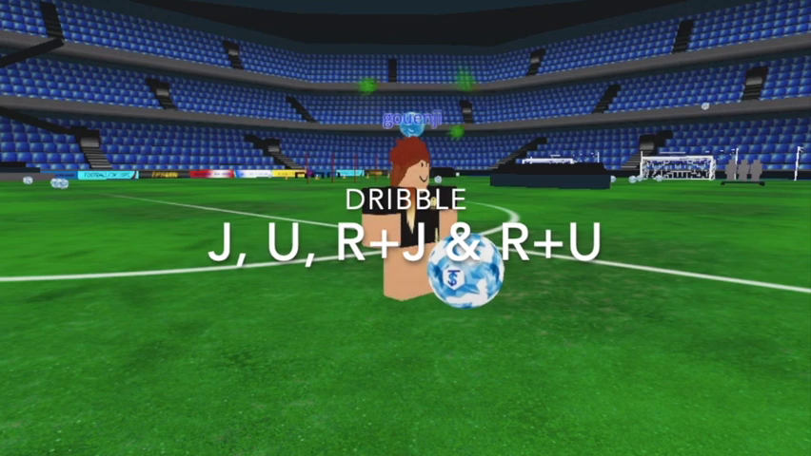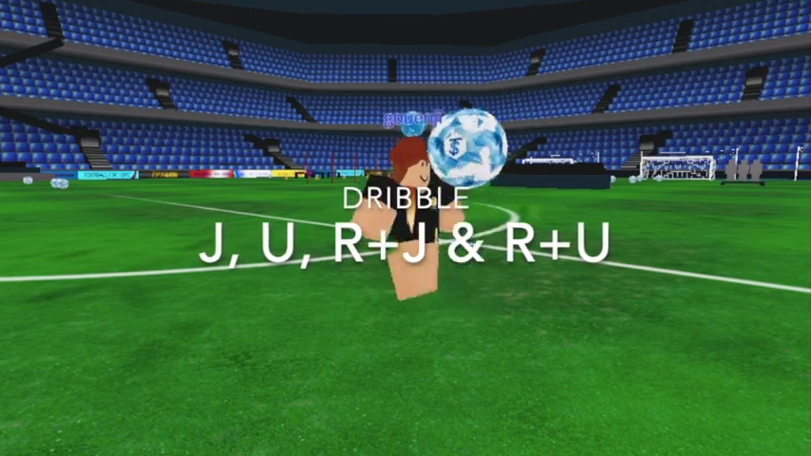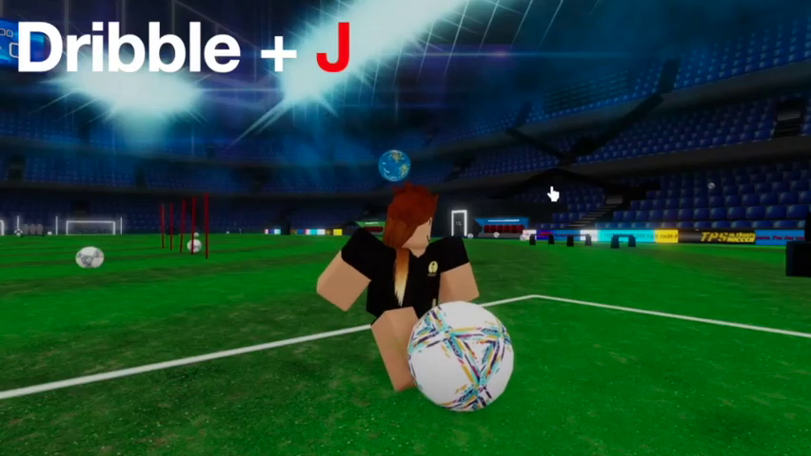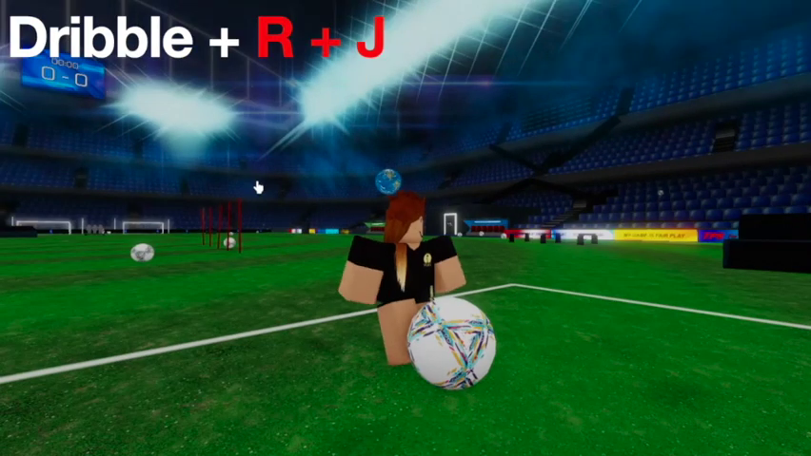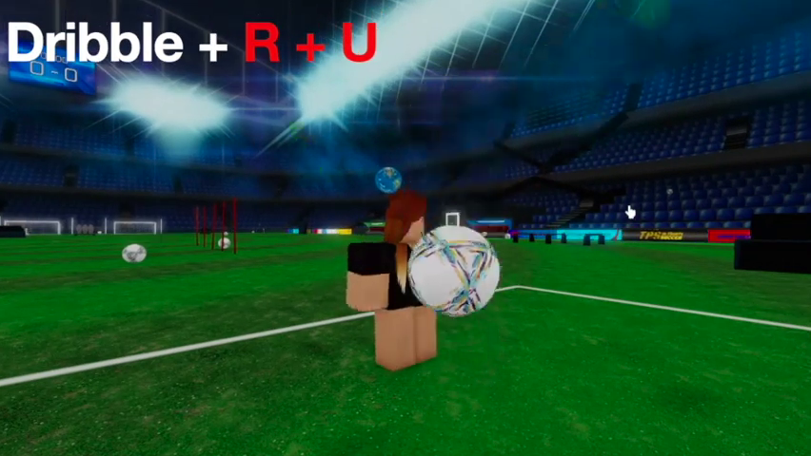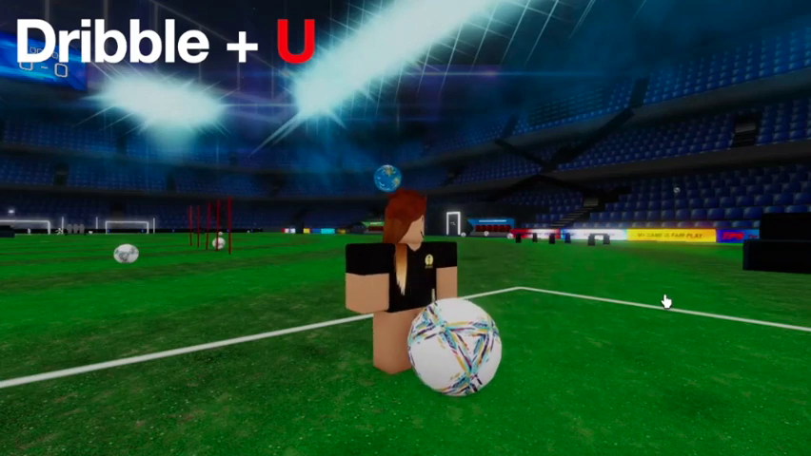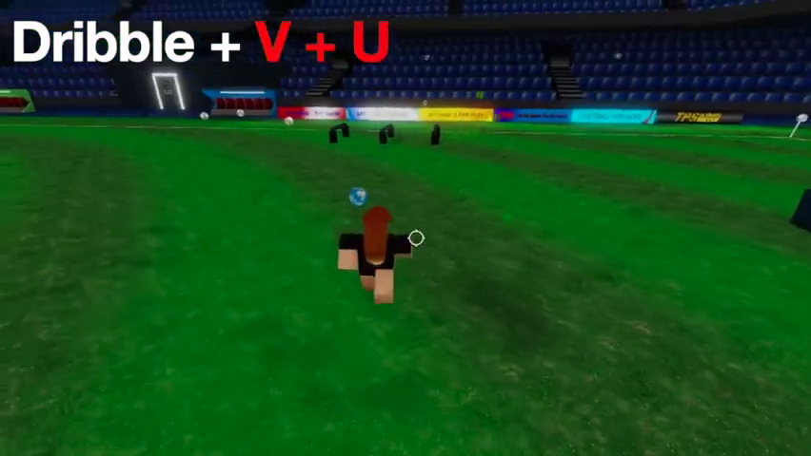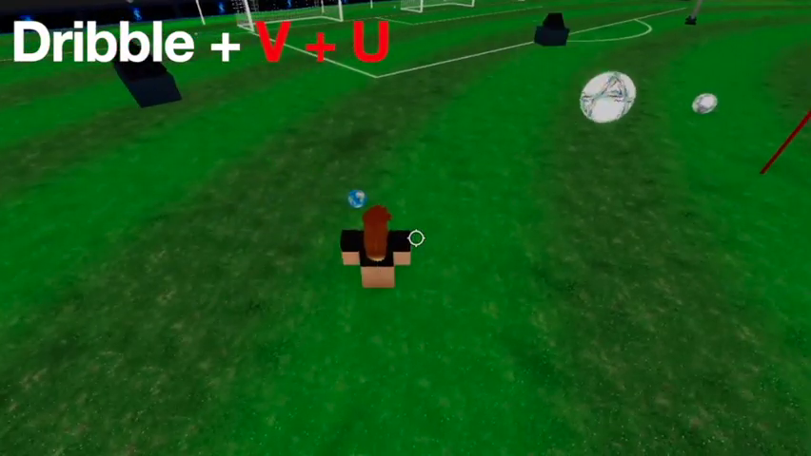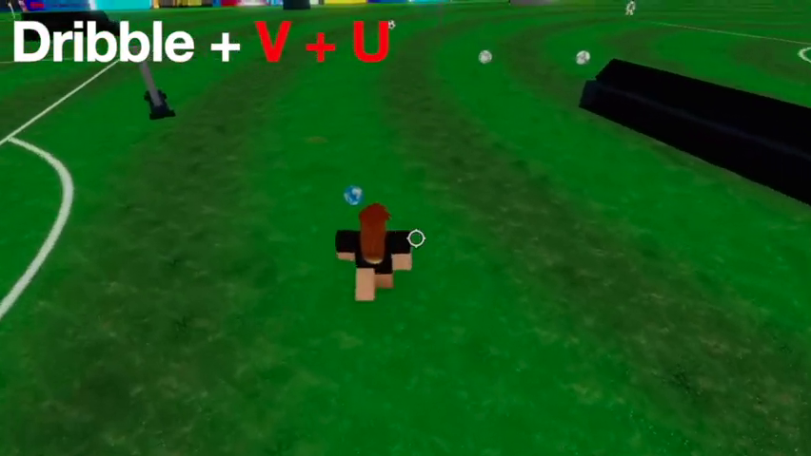Dribble J, U, RJ and RU. We have come to the last dribbling tools today, the juggling moves. There's no real benefit from using them in real matches, other than showing off. Except for Dribble U. The Dribble U tool can only be triggered to do its real ball react by combining it with another tool that uses the left foot. Here are a few examples.